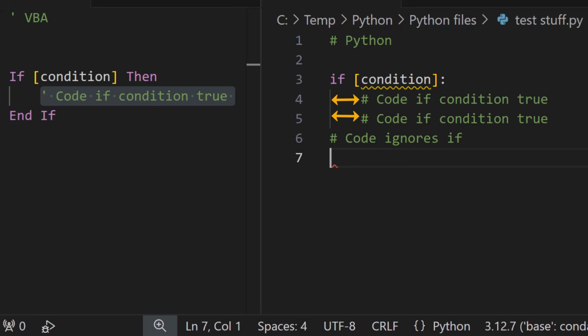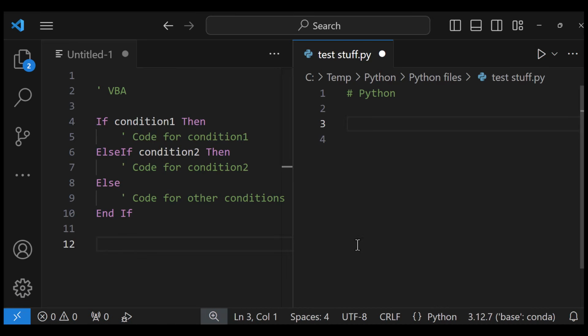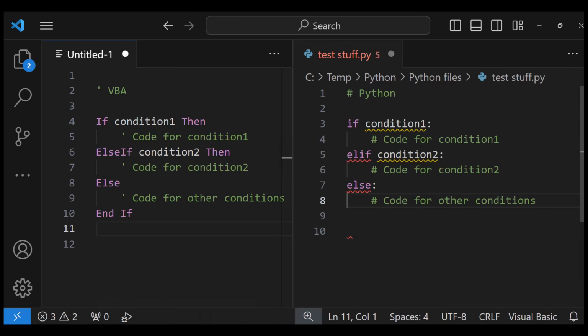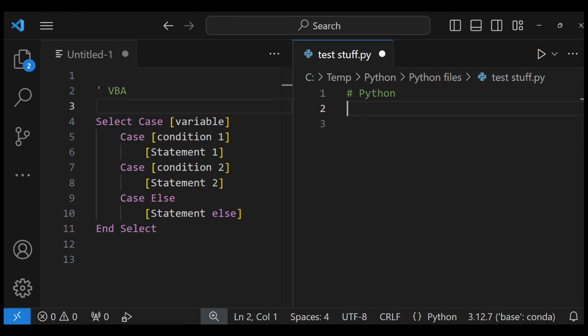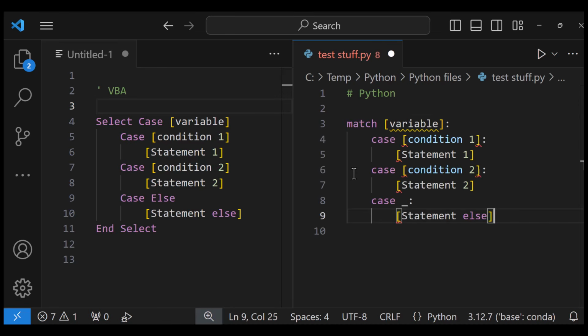Just to be clear, if this code is indented, then it will run if the condition is true. If it is not indented, then it won't run. And this is important to understand because indentation in most languages is optional, but in Python it affects how the code runs. In VBA, we can extend an if statement with else and else if to handle additional conditions or a default case. In Python, the structure is very similar. However, instead of else if, Python uses elif. In VBA, we can use select case as an alternative to if statements. Python did not have any equivalent to this until the match statement was introduced in version 3.10.